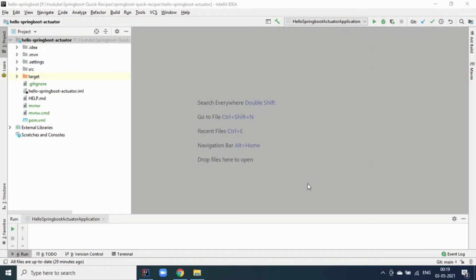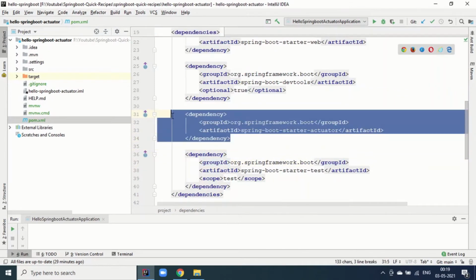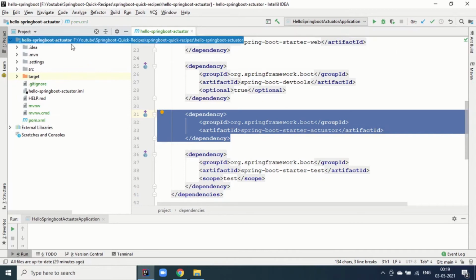So demo time, let's go. Here is the basic Spring Boot application which is downloaded using Spring Initializr. Watch video 1 to get started with Spring Boot for more details. Let's directly go to the pom.xml. This is the dependency which we need to add, Spring Boot starter actuator. By adding this dependency, you will see the actuator in action. So let's start the application.